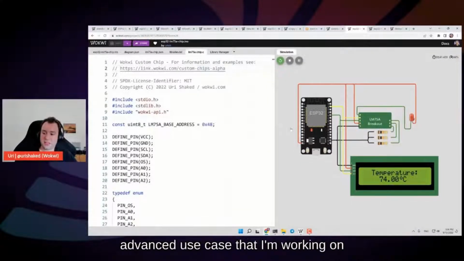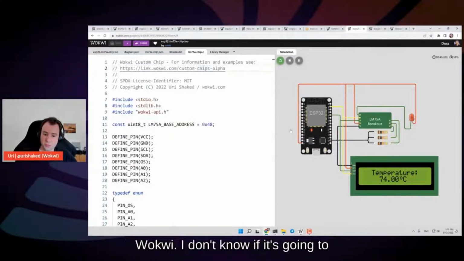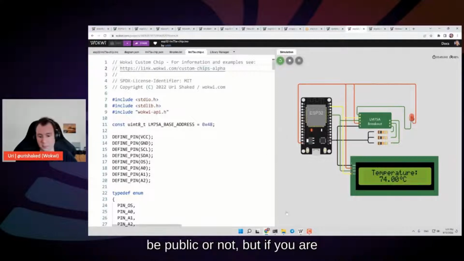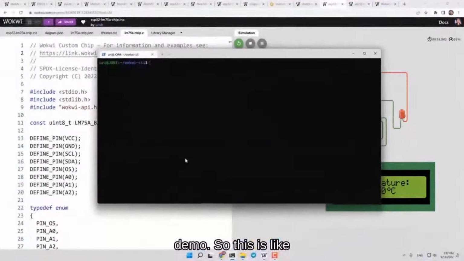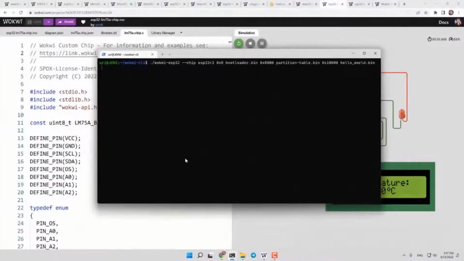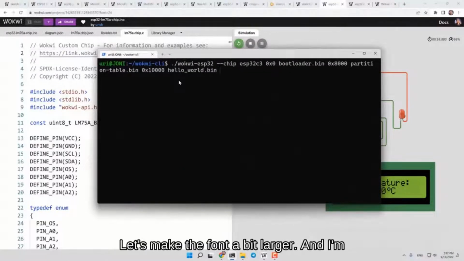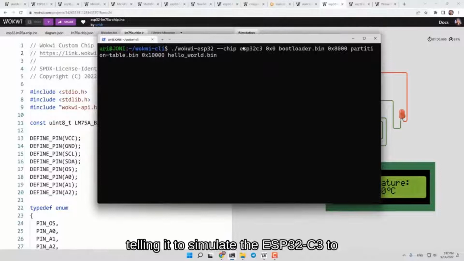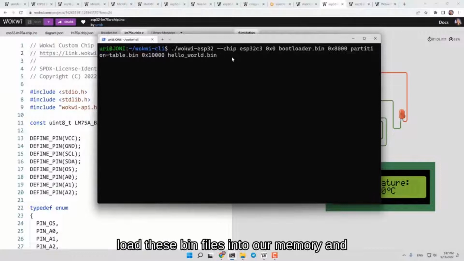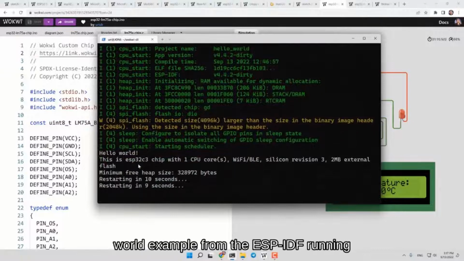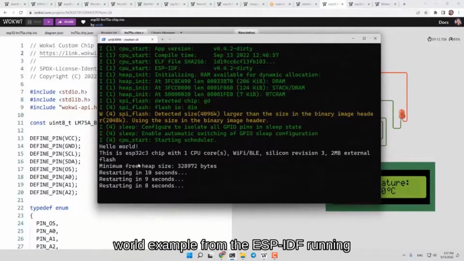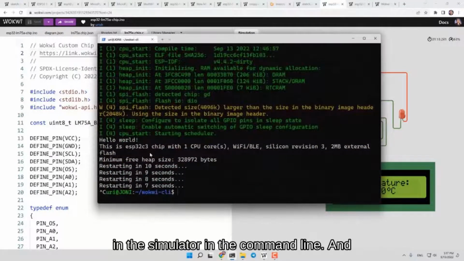Another cool advanced use case that I'm working on right now is a command line version of Wokwi. I don't know if it's going to be public or not, but if you are interested, let me know. Let's do a quick demo. So this is the command line version of Wokwi. Let's make the font a bit larger. And I'm telling it to simulate the ESP32-C3, to load these bin files into memory and run the simulation. And as soon as I hit enter, you can see this is the hello world example from the ESP running in the simulator in the command line.